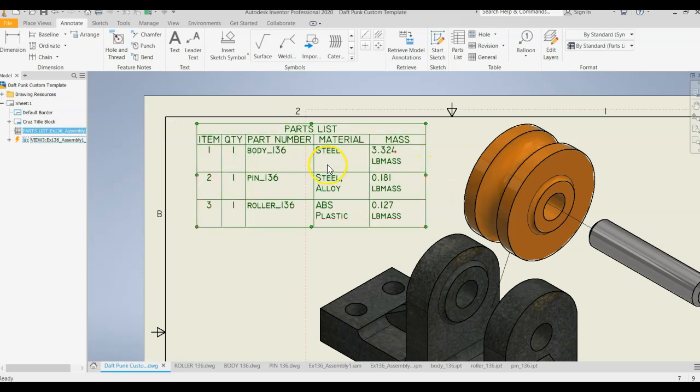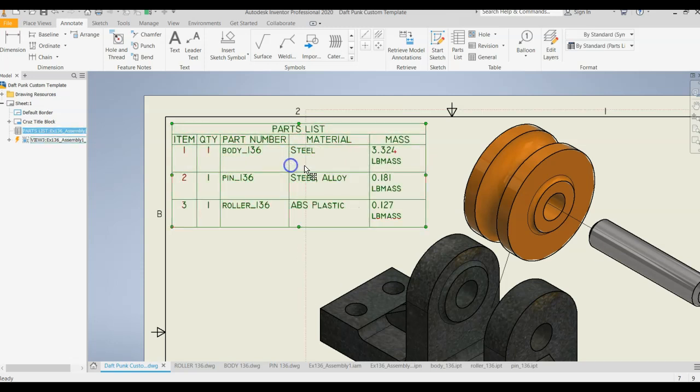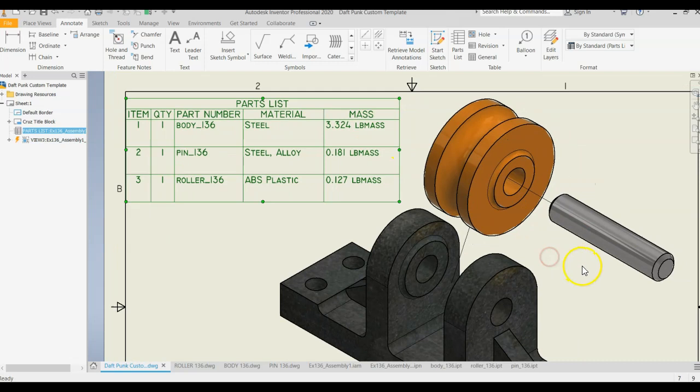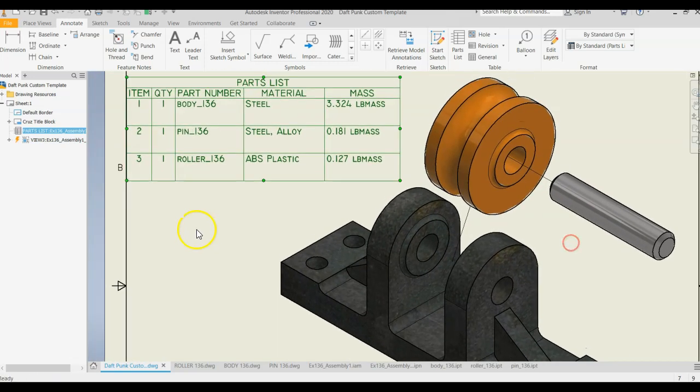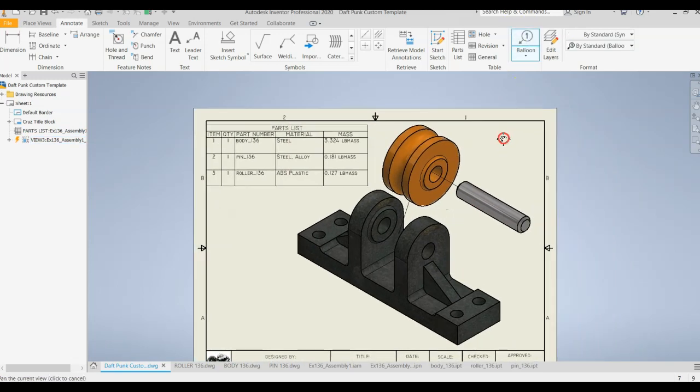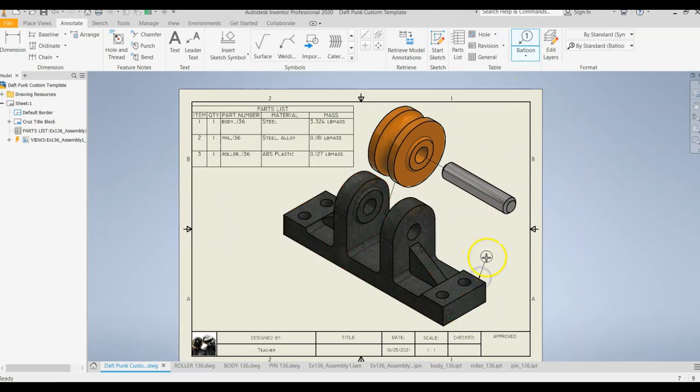Let's move this around a little bit. Open that up like that so that we can see the part materials, and then open the mass so that you can see the mass. Alright, now we're going to then add our balloons. So click the balloon button, click on your body, and it should attach a balloon. Click one more time, and then right click continue. Click on the pin, click, right click continue, click on the roller, click, right click continue.